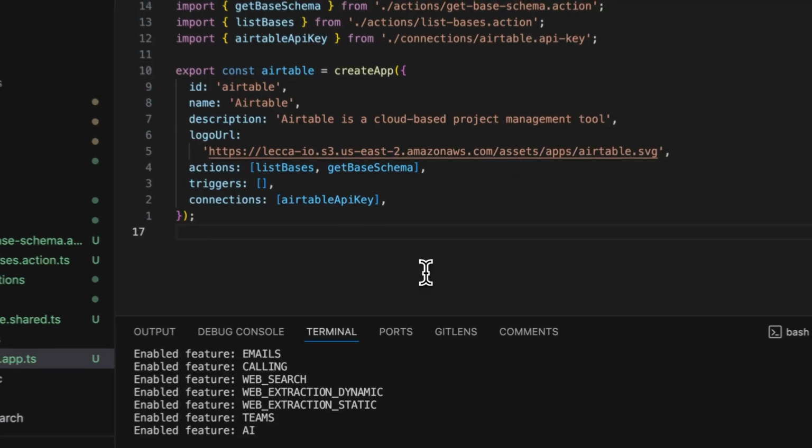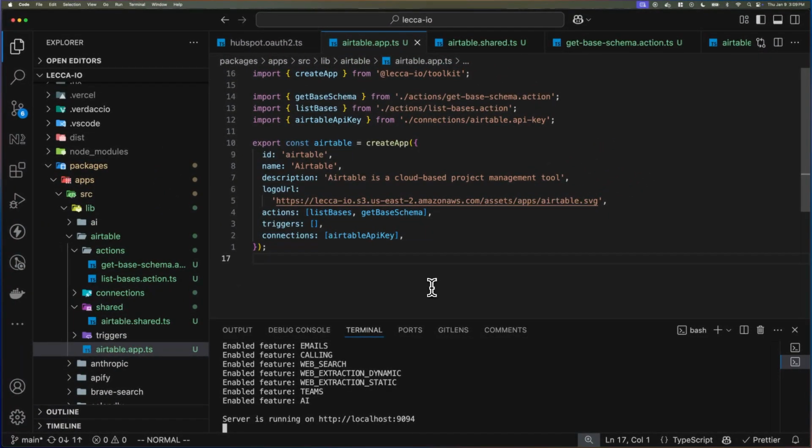And I'll look at this before I commit it, but I hope this helps you if you're trying to add any more integrations. Thanks.